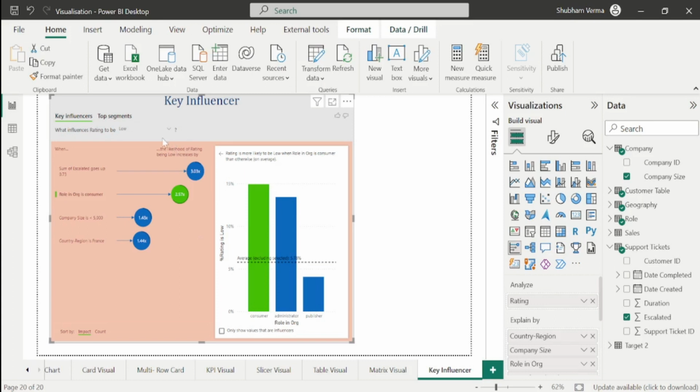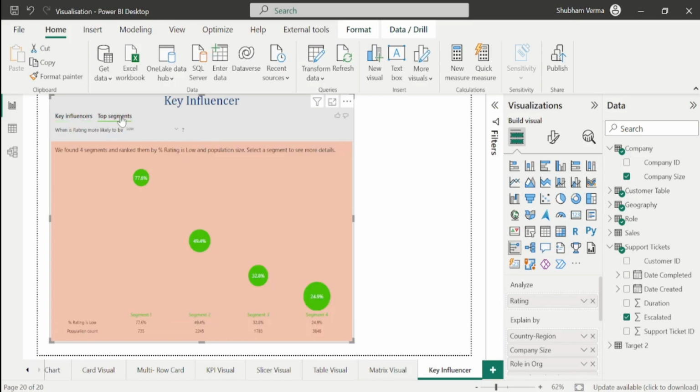So I will simply click on this Top segments. Here we can see the combination of multiple segments. Let's talk about this first segment, which is 77.6%. These segments are ranked by the percentage of low rating within the segment. If the bubble size is increased, that means a higher proportion of low rating. See, guys, because the rating percentage is very low here, that's why the bubble size is bigger compared to other ratings.